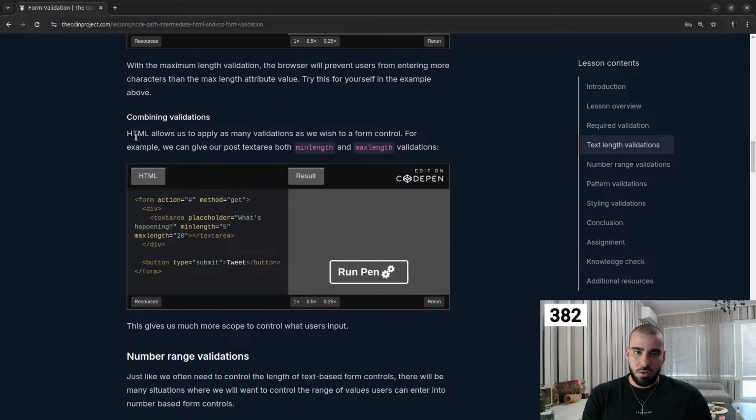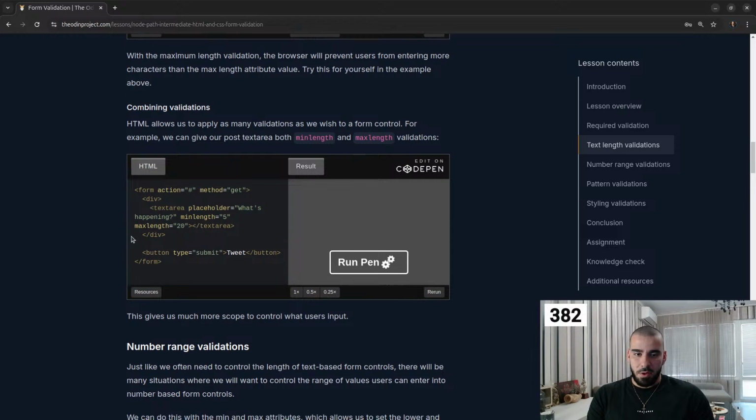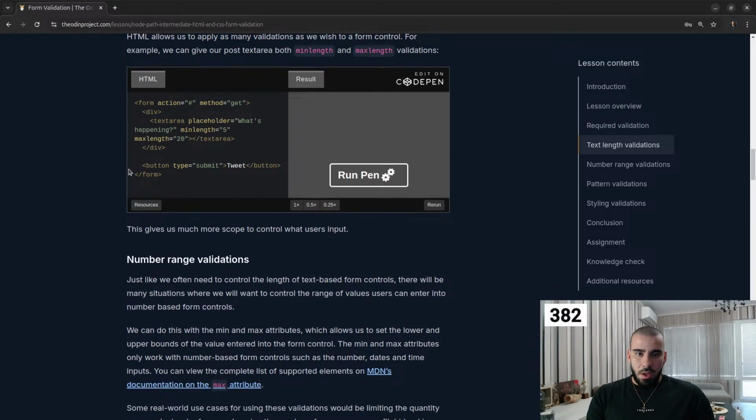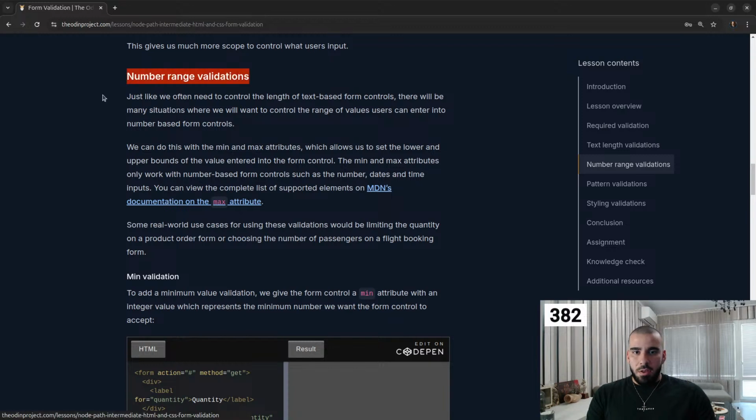Combining validations. HTML allows us to apply as many validations as we wish to a form control. For example, we can give our post text area both min length and max length validations, so this will be between 5 and 20 characters for a text area.